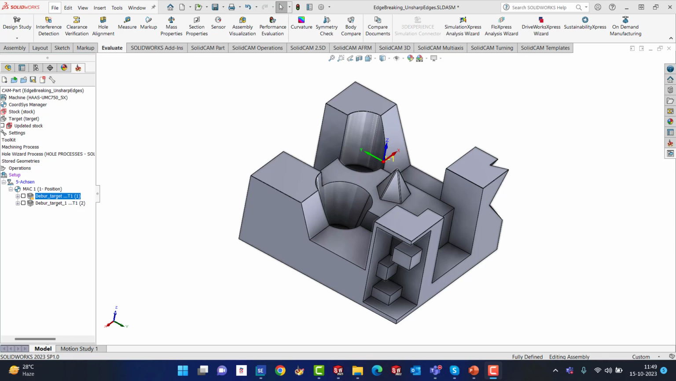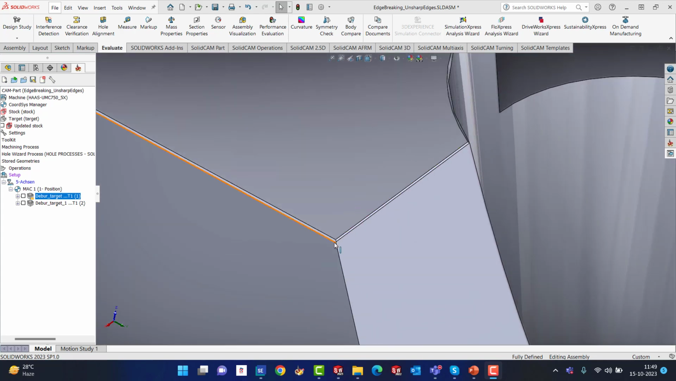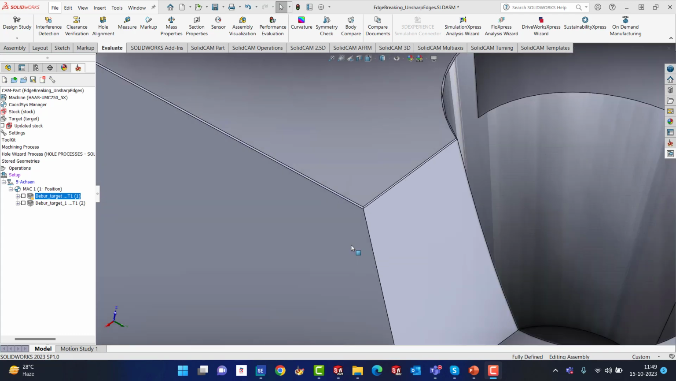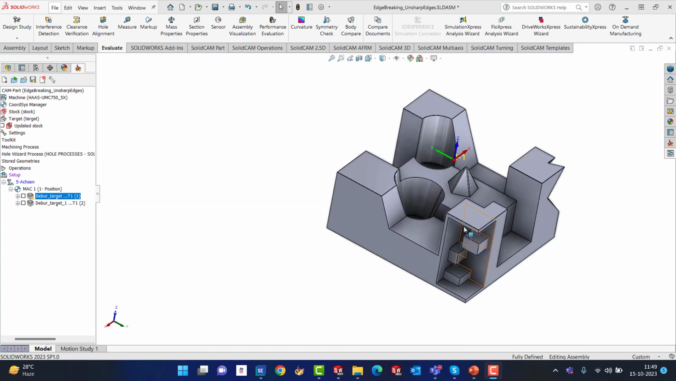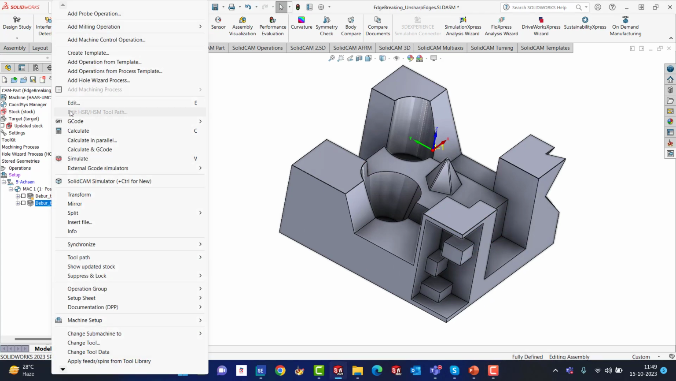In this video, we are going to see a new option in edge braking, which helps SolidCAM to identify edges that are not sharp, which means edges that already have predefined chamfers or predefined radiuses will now be identified by SolidCAM for edge braking. Generally, it's predefined chamfers that will be identified for doing the edge braking toolpath.